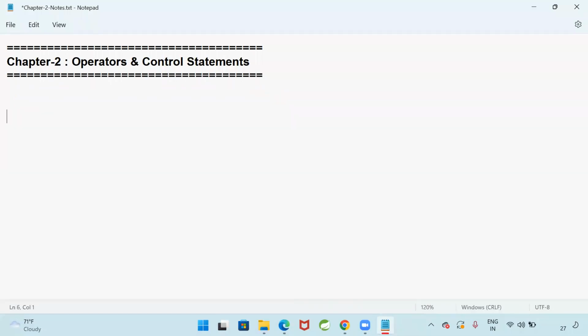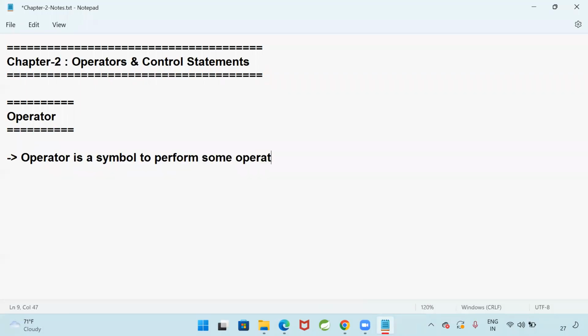First of all, what is an operator? Can anyone give me the answer? What is the meaning of operator? An operator is a symbol which performs some operation on operands.